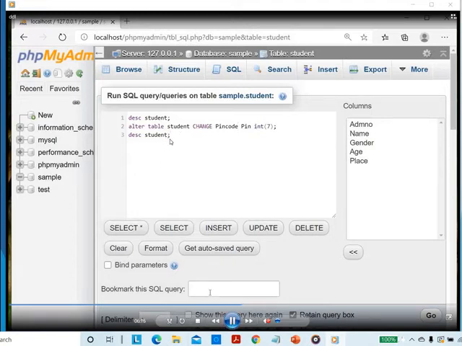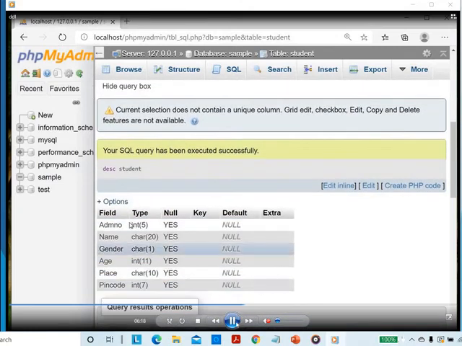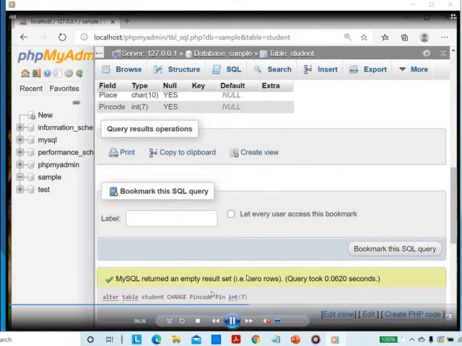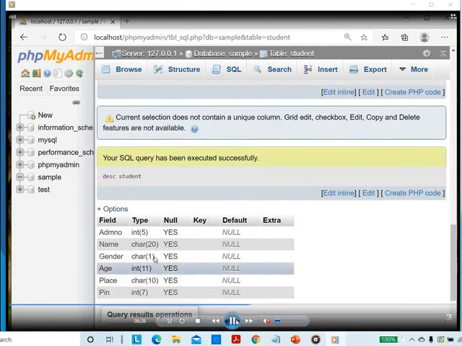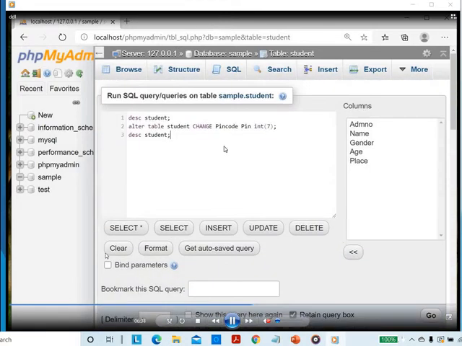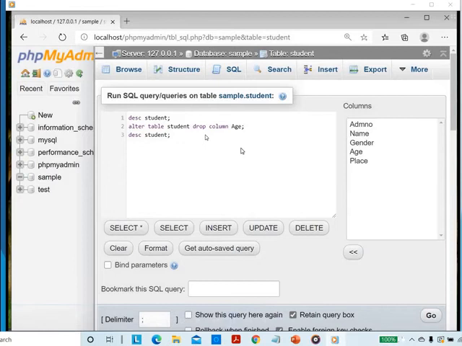After changing, we are asking to describe the table. So now it is pin code of 7. After the query, it is changed to pin. So we added new, we modified existing, we changed the column name also. We have done 3 things.